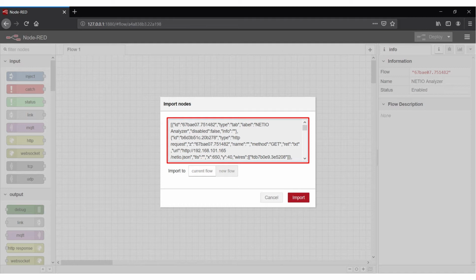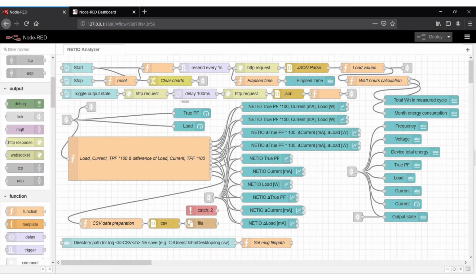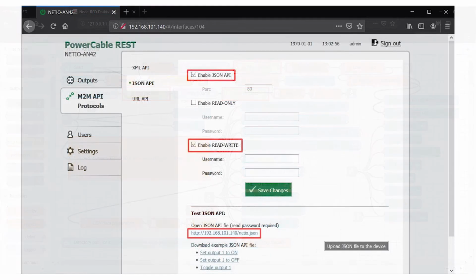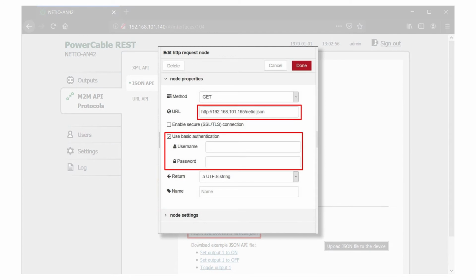For a detailed description of how to install missing nodes and import the flow, see Application Note 29, Node-RED example of URL API communication with NETIO 4X, NETIO Power Analyzer Flow. If everything works as expected, the flow should be imported. Any missing nodes installed in the flow should look like this. Now it is necessary to configure all 3 HTTP request nodes. In each HTTP request node, insert the address of your NETIO smart device and the read-write access credentials, if set.